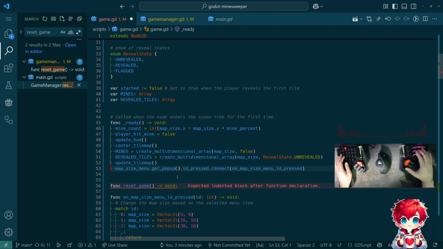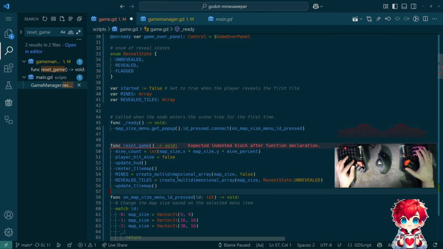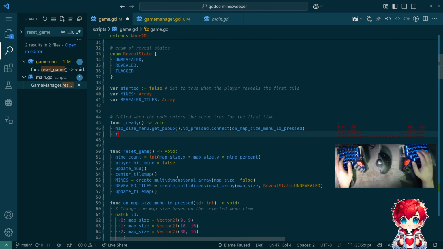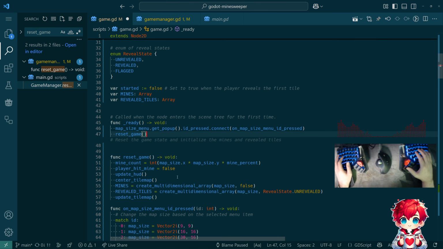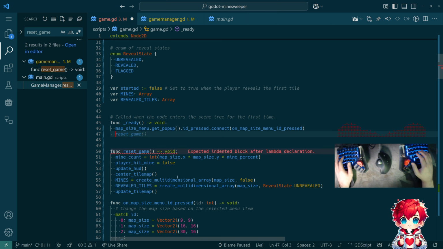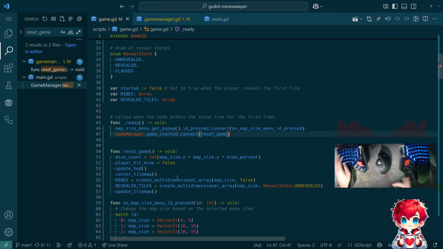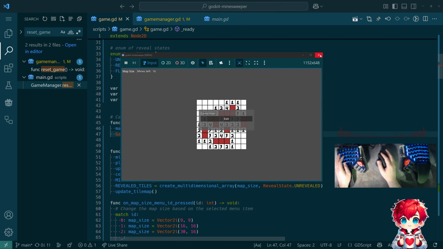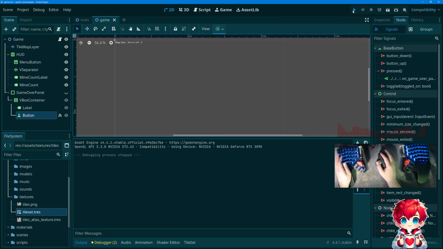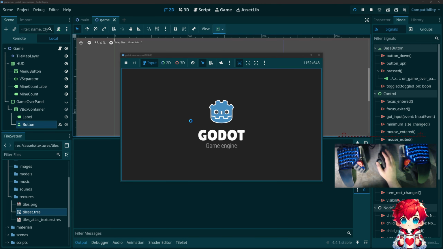We could probably reset all of this stuff, except for maybe this could be done inside a reset game, and then we call reset game. Except we don't need to do that. Instead, we do game manager dot game started dot connect to reset game. So when the game manager says the game is started, reset game is called and it sets up all the stuff. So maybe let's quickly force in game and restart.